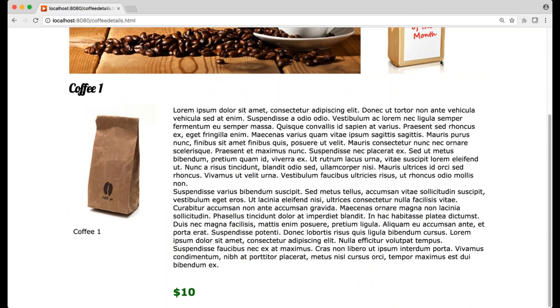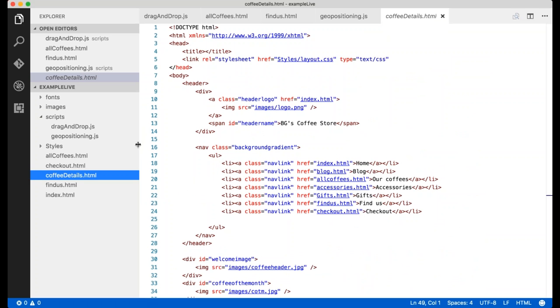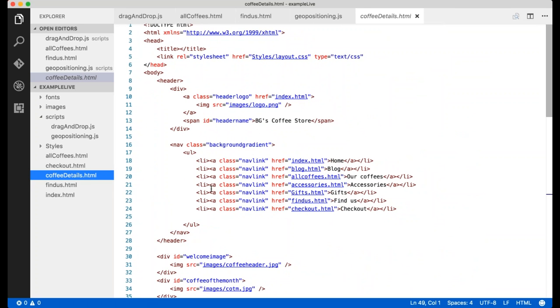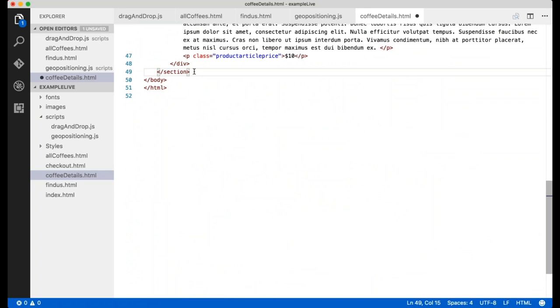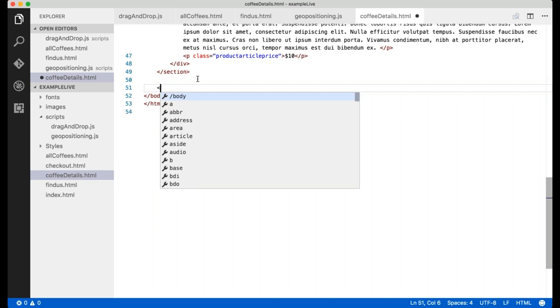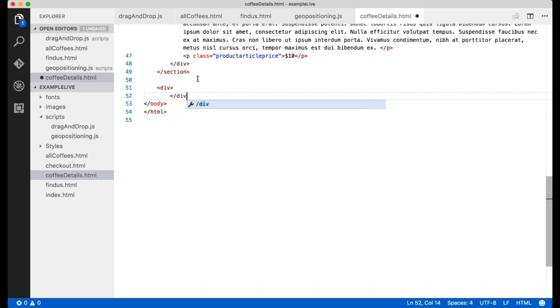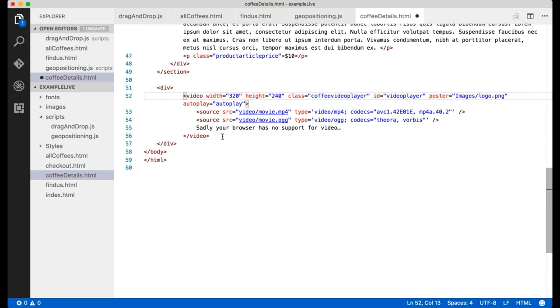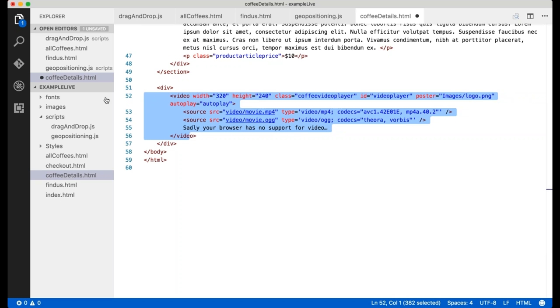So to do that, we'll go back to our application, the coffeedetails.html. At the end of this section where my coffee paragraph ends, I will add a video tag. To do that, I'll just add a div, and inside that div, I'll just copy a video element, and I'll explain what this video element will do.